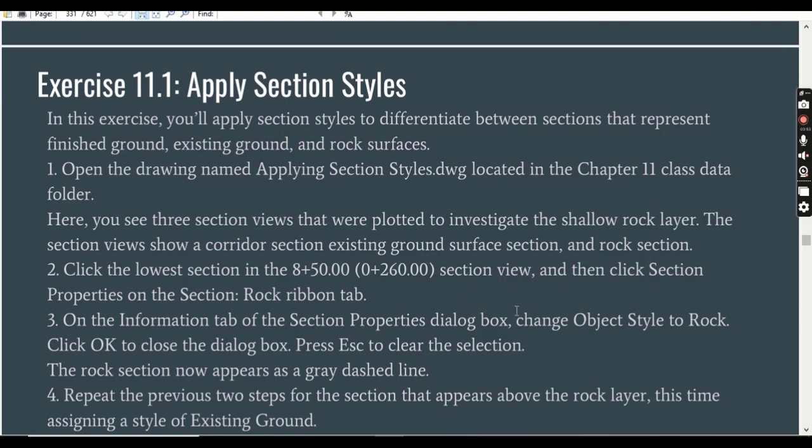In this exercise, we will apply section styles to differentiate between sections that represent finished ground, existing ground, and rock surfaces, which we already completed in chapter number 10.